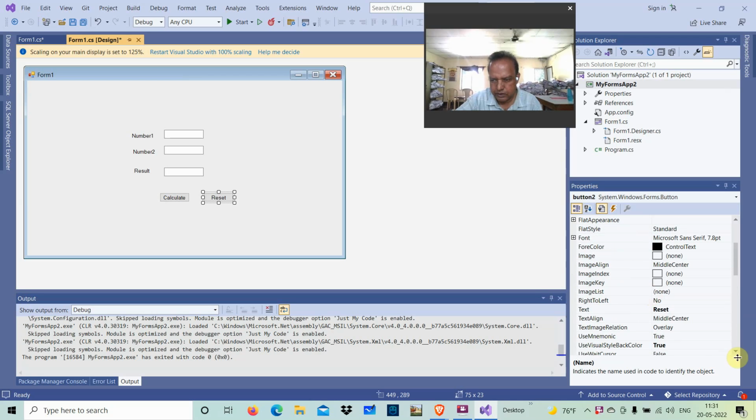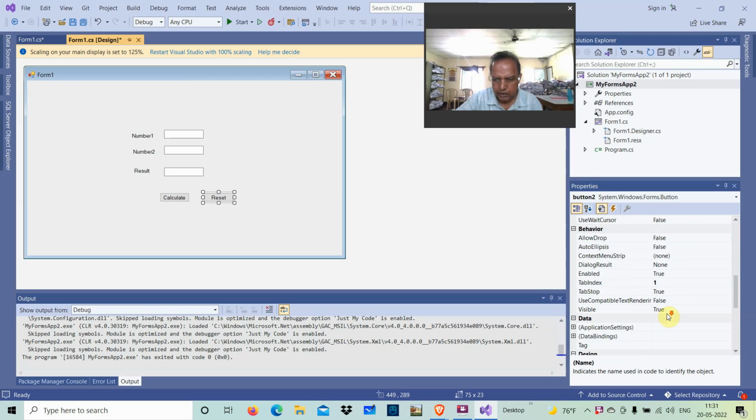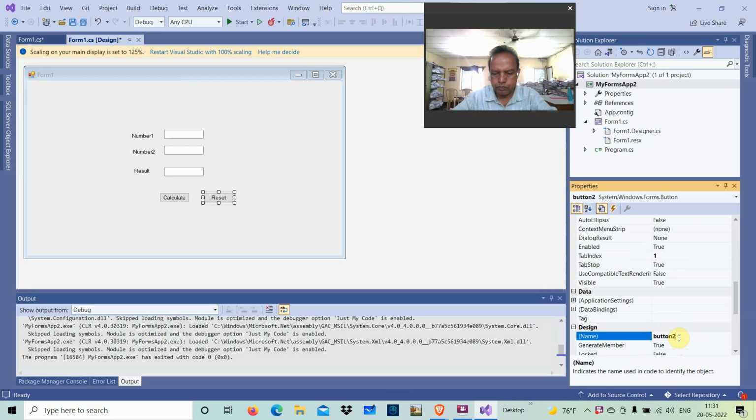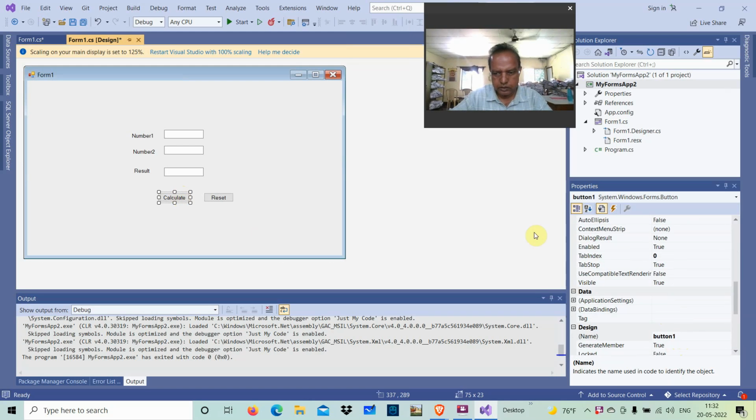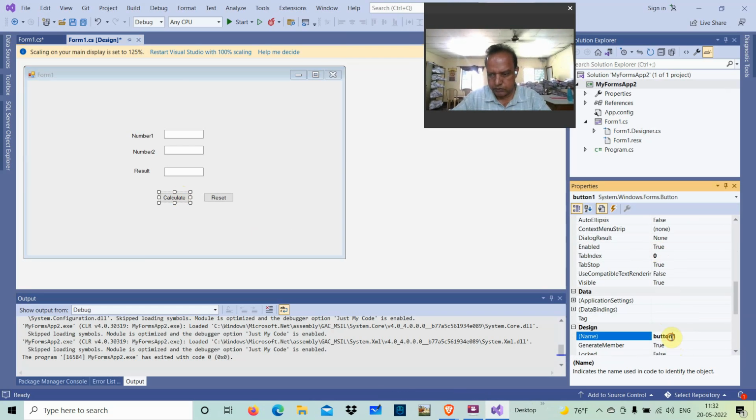Yeah, you can change the text to reset. The name is given. And the design name also, instead of button 2, you can put BTN reset. Okay, so caps lock, sorry, BTN, then you can put reset. Fine. So similarly, while you are going for calculate, in the calculate button also, in the design, it is given button one.